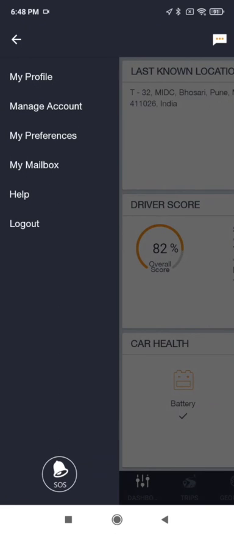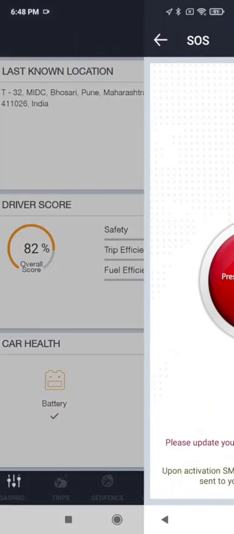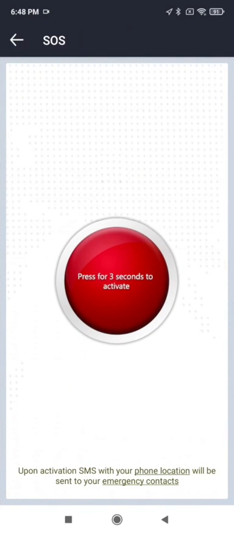Lastly, we'll talk about SOS section. To make full use of this section, it is recommended that user fill in all 5 emergency contacts in the safety section of the app and provide SMS permission to the app if asked. To trigger SOS, user should press the red button for 3 seconds and this will trigger SOS along with the SMS which will have the location and will be sent to the 5 emergency contacts of the user.